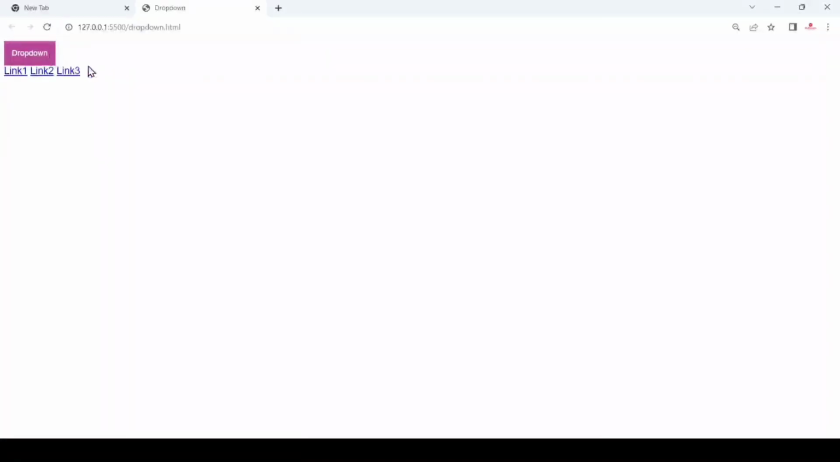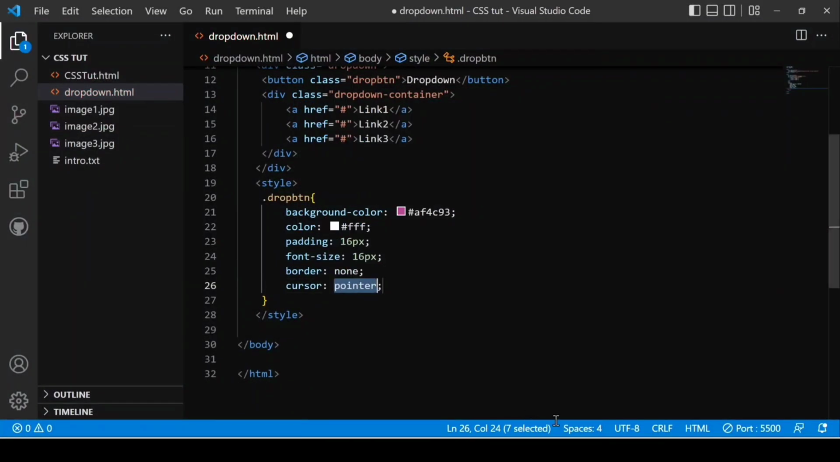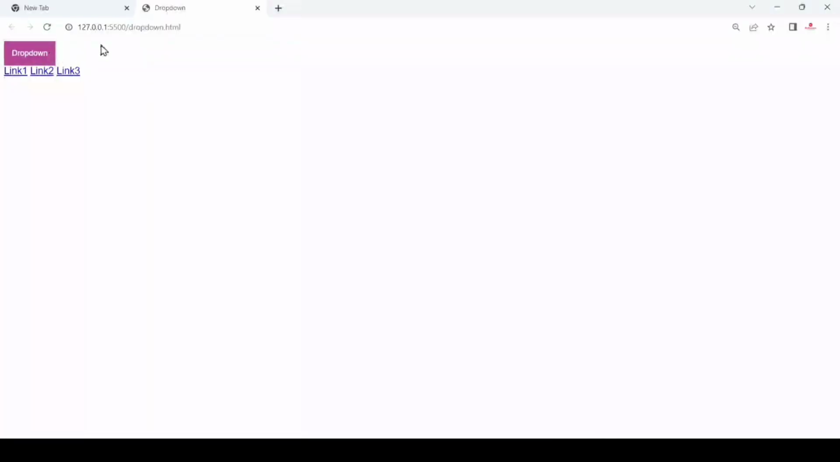You see our cursor here has changed. When we click a link, the cursor is pointing to the link, and normally it is like something else. If you provide cursor pointer, then you see the change. The cursor changed after coming to this button. The cursor is pointing to a link or some action. If we want to perform an action, we have to point the cursor. That's why we change the cursor to pointer.